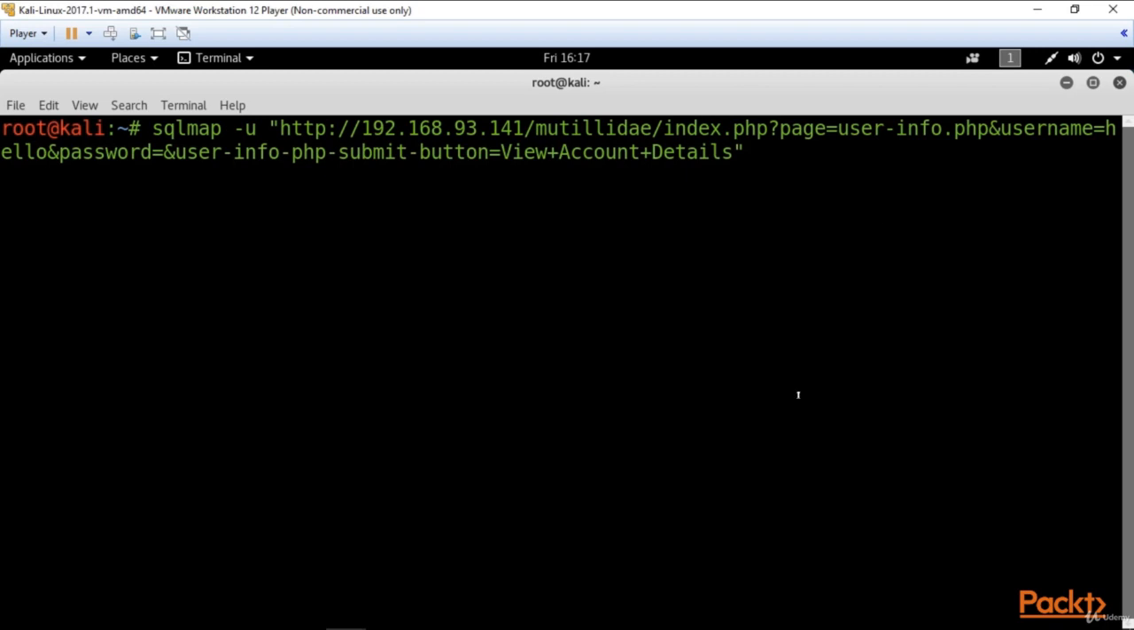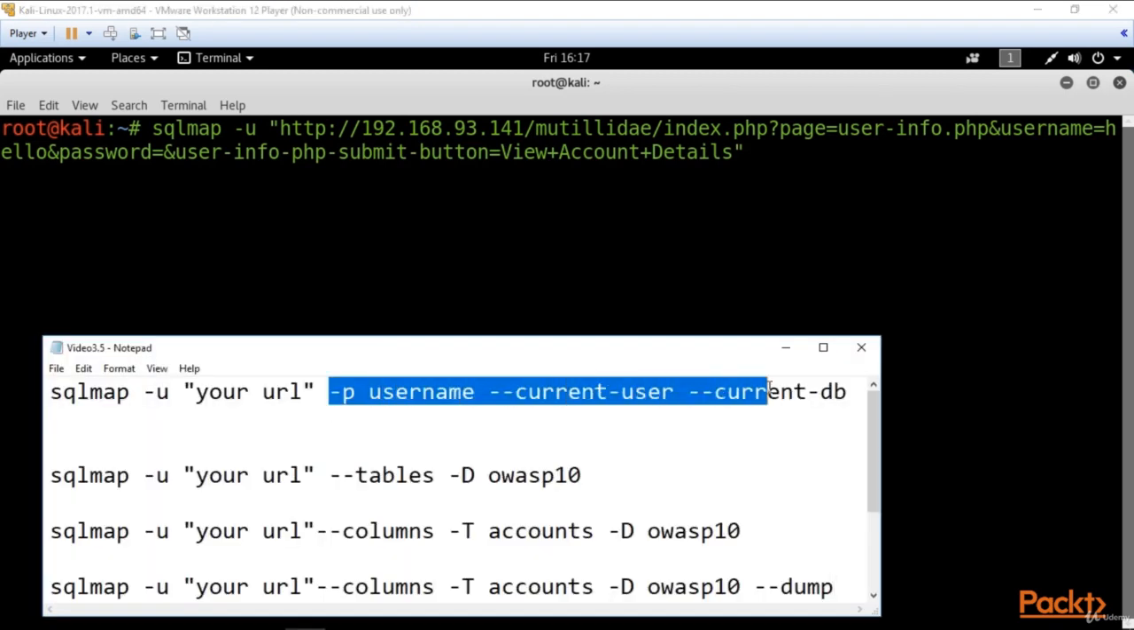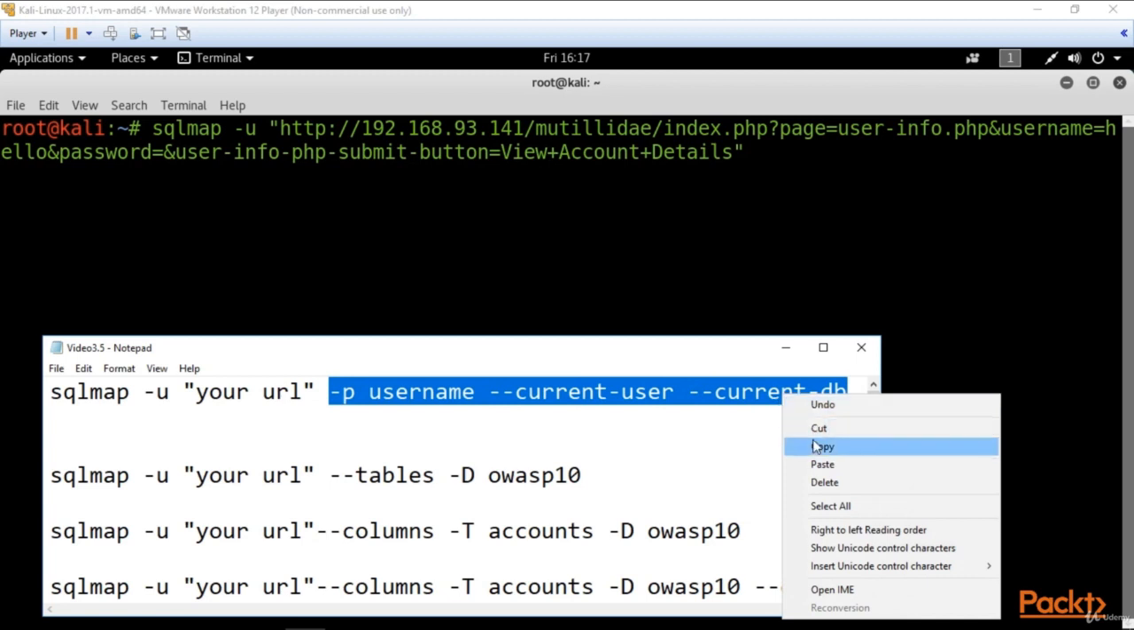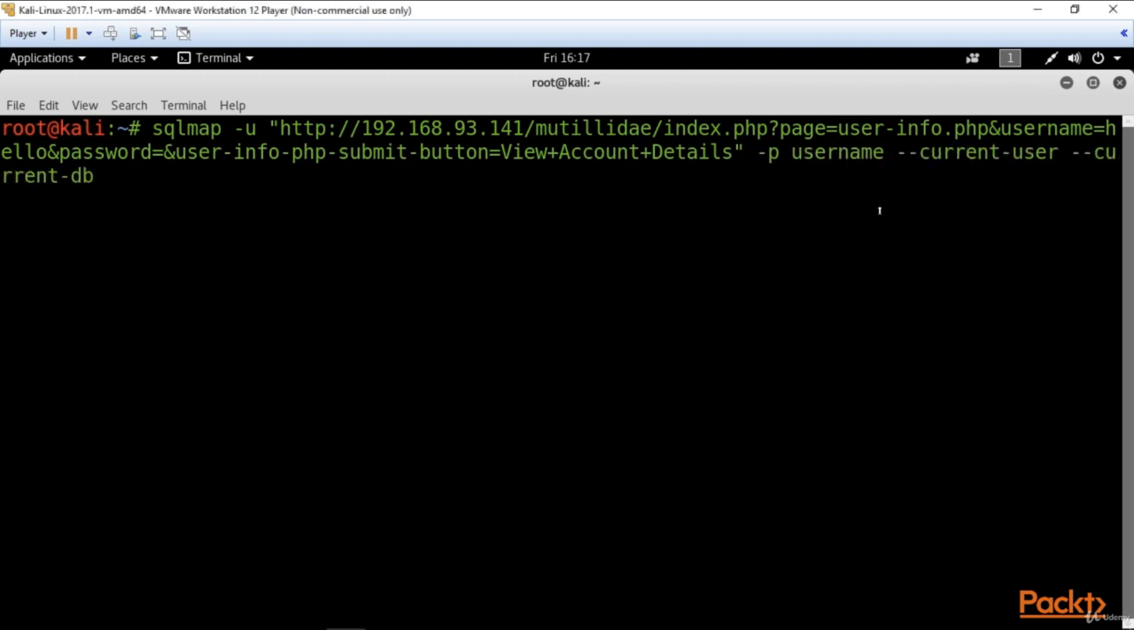Now we need to add some parameters. For your convenience, I've put them into code files for this video, so let's open it. First parameters, it's here. Let's copy paste it. Yes. Let me explain what it's about. P is for parameter. The username is the parameter we will test for SQL vulnerability. And then we ask SQLmap to show us the current username and current database name. In a minute you'll understand why. Now let's run it.